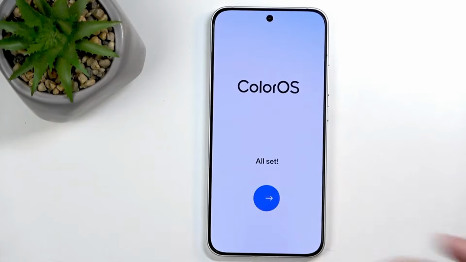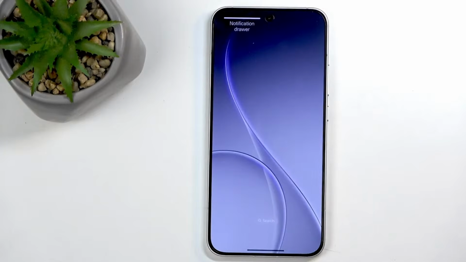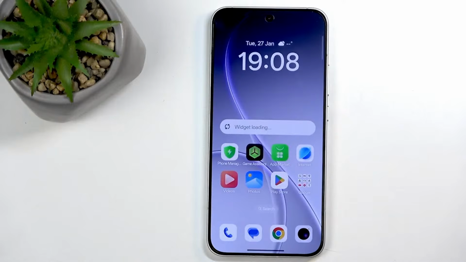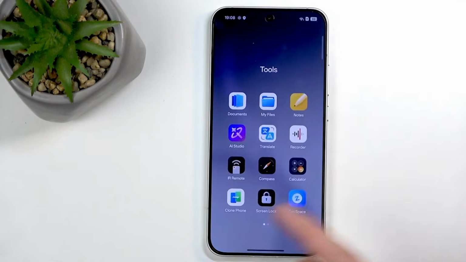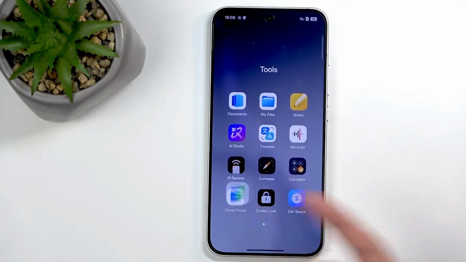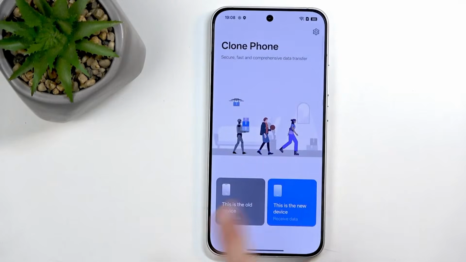And this finishes up the setup, but like I mentioned, I did want to show you that better application for moving over your data. So let's get that going right now. That is on the second page under Tools. You'll find the Clone Phone application. And all you will need to do is download the same application on another device, an older device.